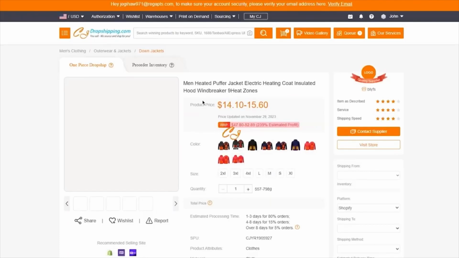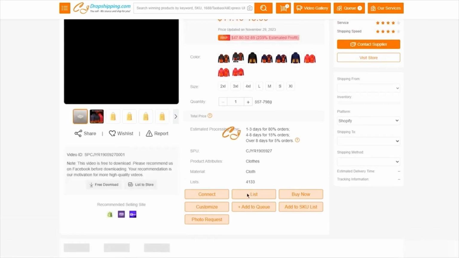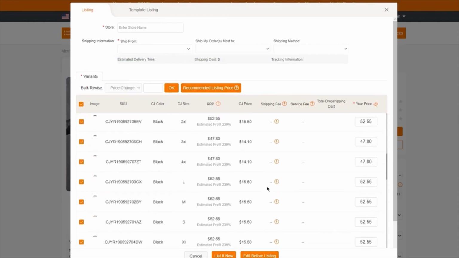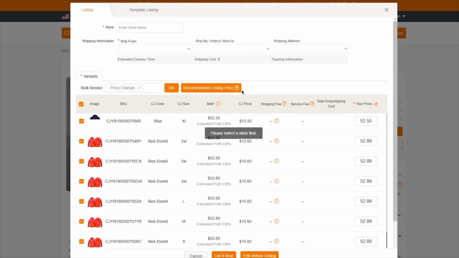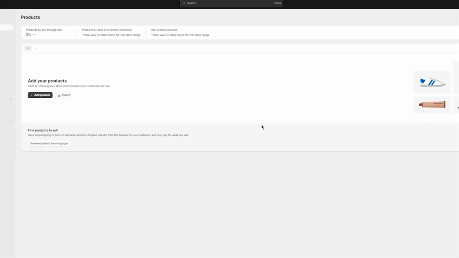So again, once this loads up, it's going to verify that your store has been properly authorized. And once your store is authorized, simply, as I stated, you're going to click on list. I'm going to give you all of this. Make sure that your store's data is properly entered. Once your store data is entered, you're going to add in the shipping information. Click on recommend listing prices. You're going to click on listed now. And once you click on listed now, from there, it's going to bring you here to your Shopify store where it's going to start adding all of the products that you are working with. It's going to add all of your necessary products and you're basically going to be good to go. So that's pretty much about it.